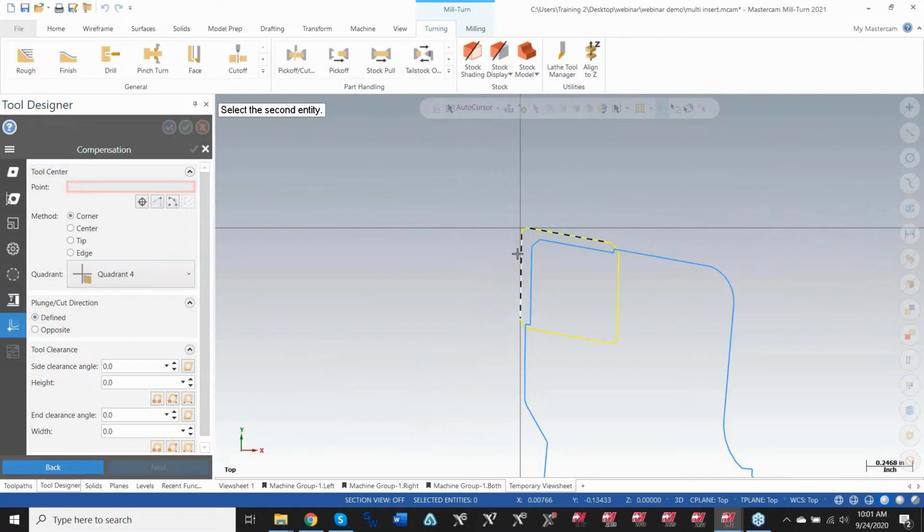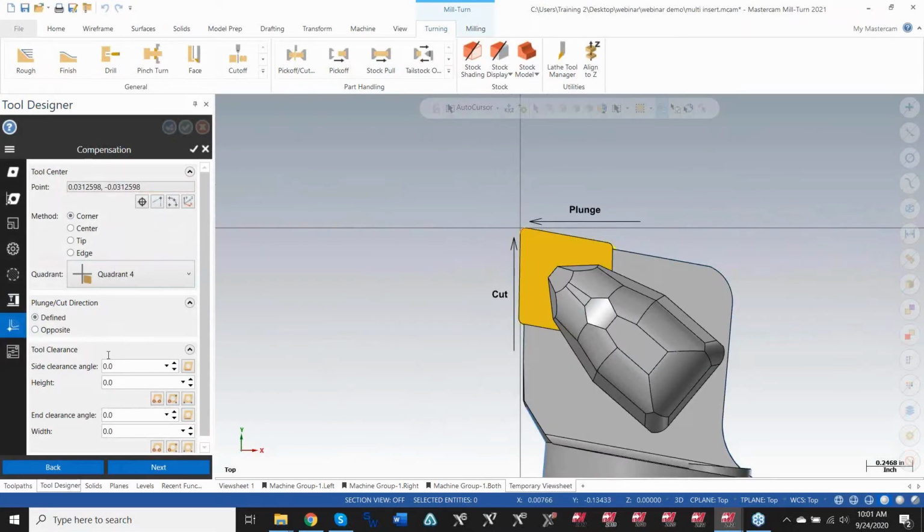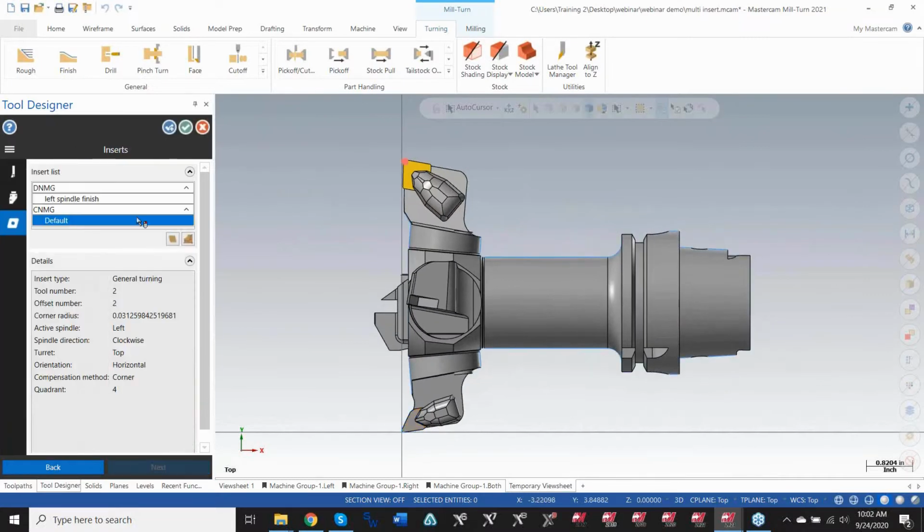Again, you would define your locations, your width, all that fun stuff. Once you start defining all that, you can hit the green check mark. And now you're set with that style. So you have now two different inserts you can work off of.